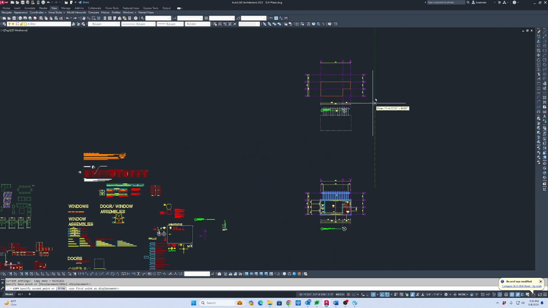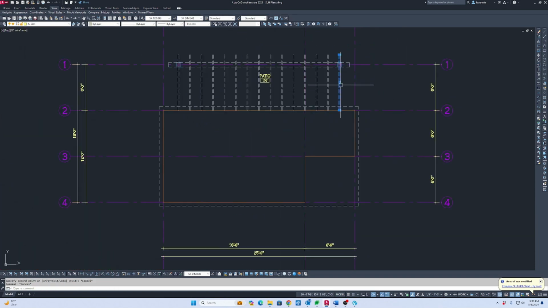So again, copy 1,200 inches. So now I start moving these. Oops, didn't need that one.